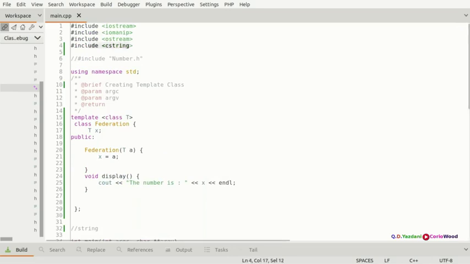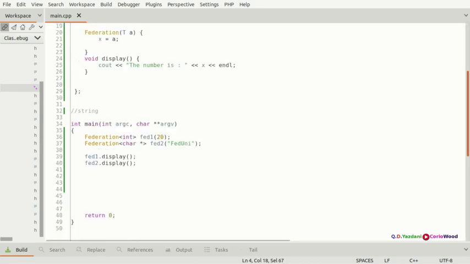The reason I put in cstring is that sometimes I work with C-style characters. So that's what I put here. I put a few of these so I don't get an error. But if you get an error, you need to put this pointer here.